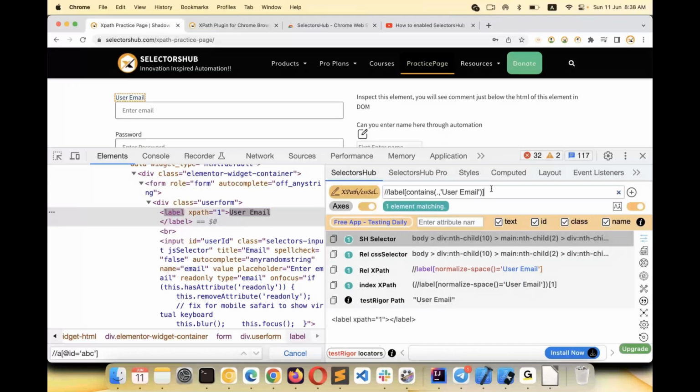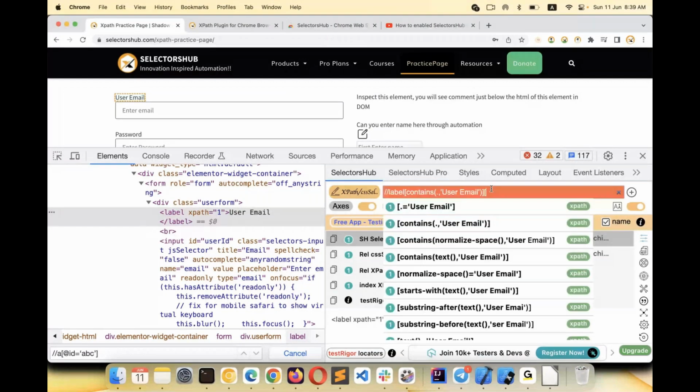Generally, it is always considered and said that an XPath plugin is just to copy the XPath and CSS selector. No, SelectorsHub is not like them. It is absolutely different. This is one of the very first smart editors where you start typing and it gives all suggested values, and you can just write your XPath and CSS selector quickly.